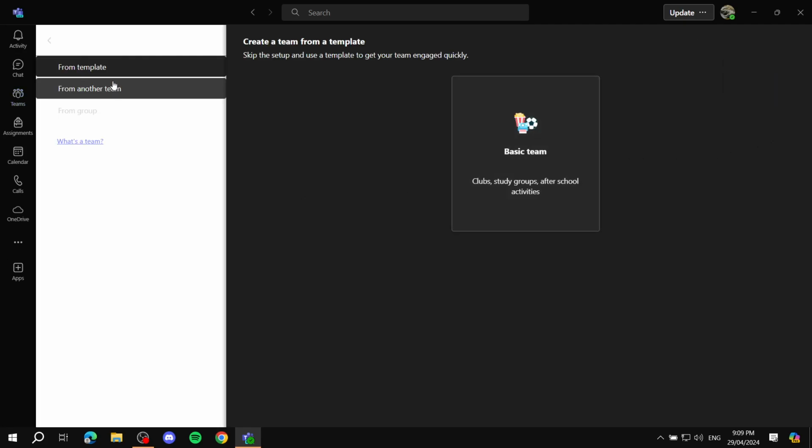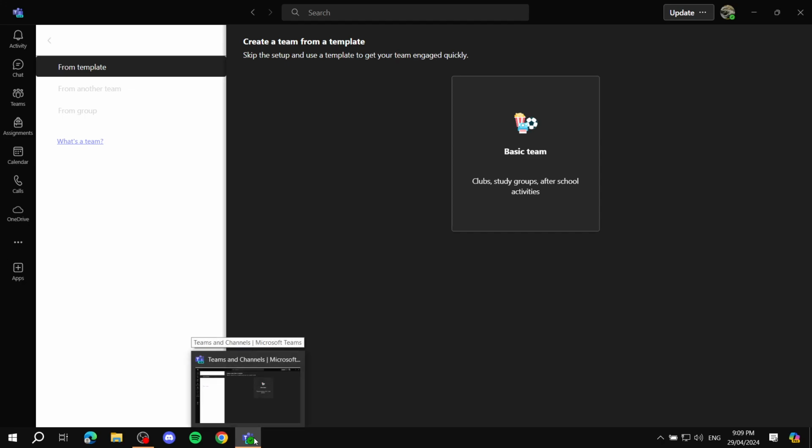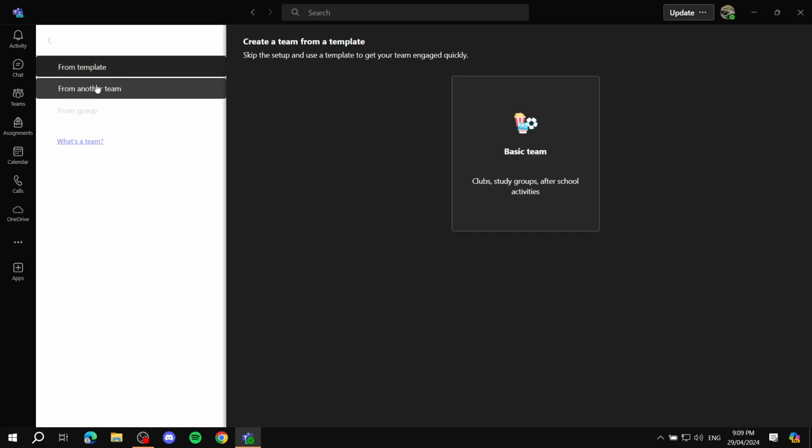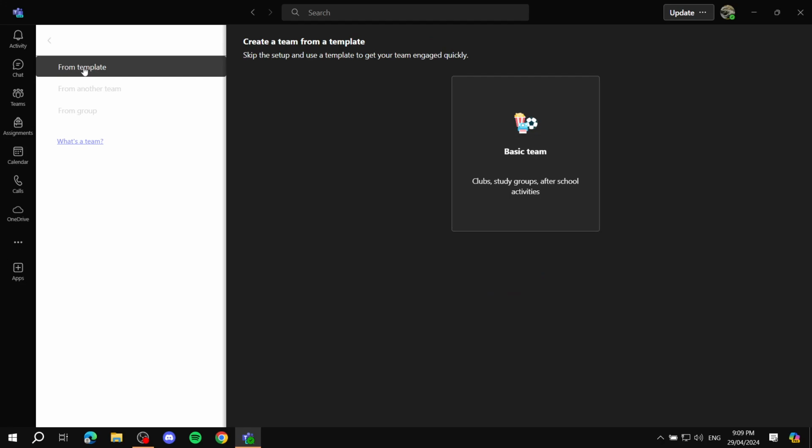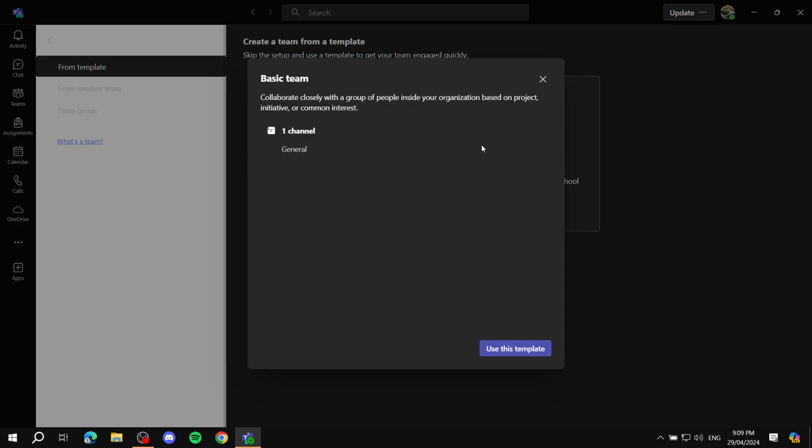And then from here, and now excuse the layout here because Microsoft has launched their new Microsoft Teams app, and it's, as you can see, very buggy. But anyways, you should find it from template, from another team, or from group. Let's just navigate to from template, and then we will just select the basic team template here. So let me just go ahead and select this, and we will basically just leave this as it is, and we can just click on use this template.